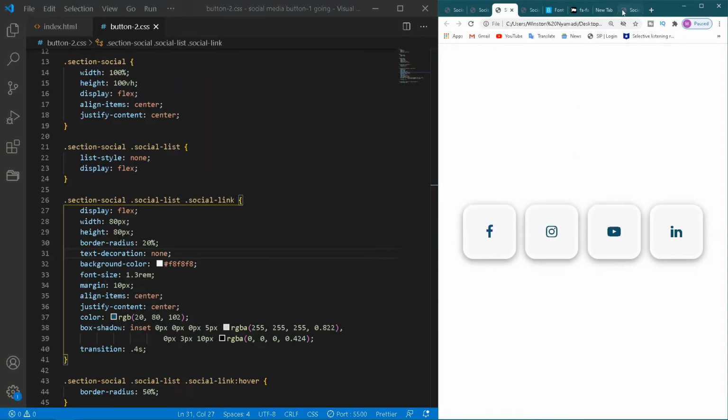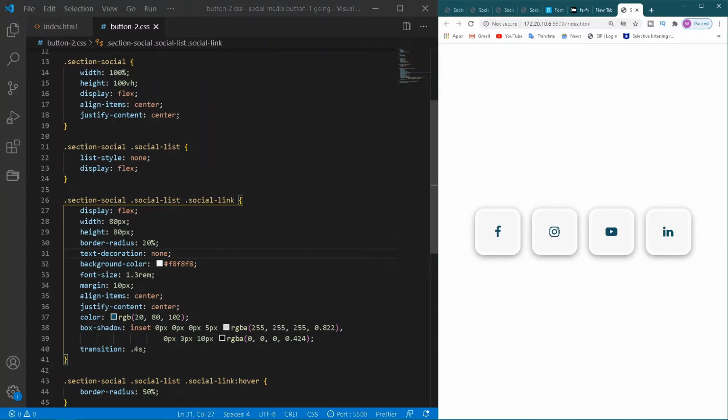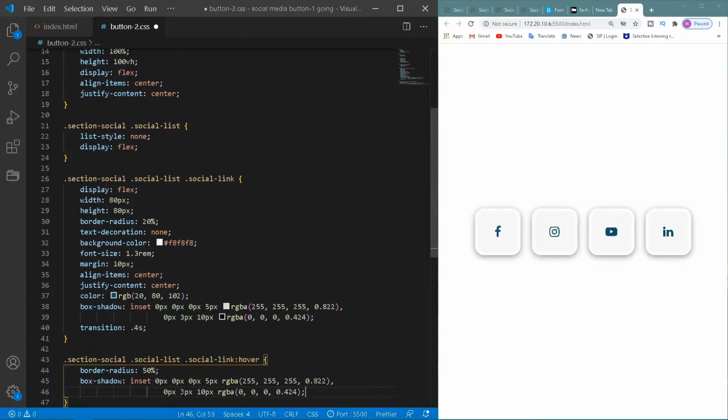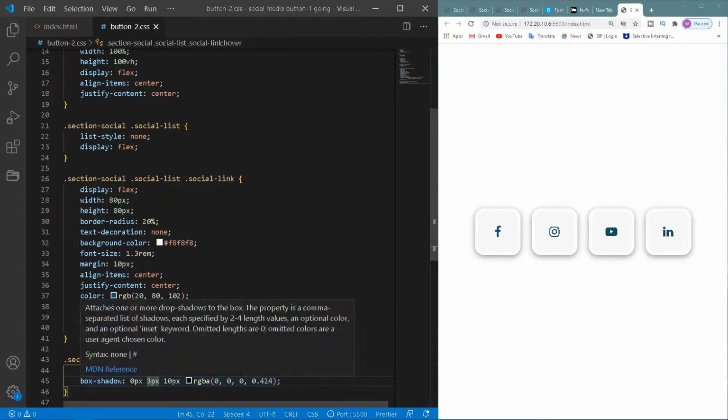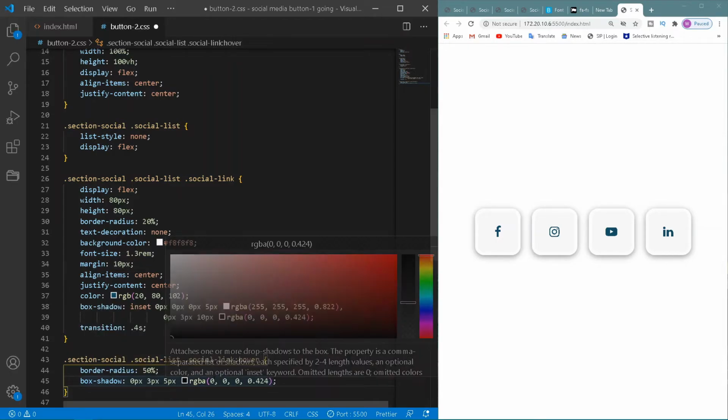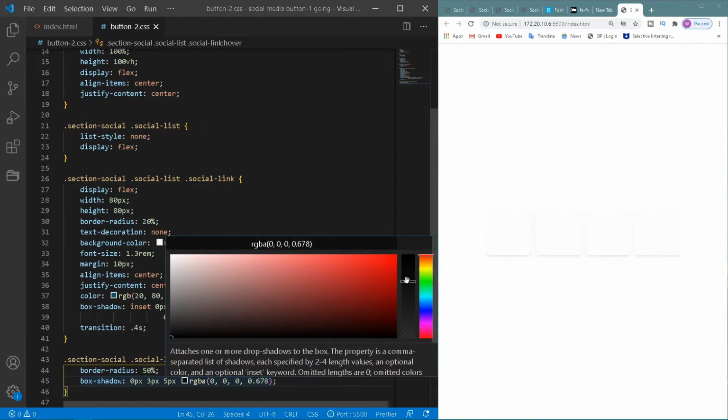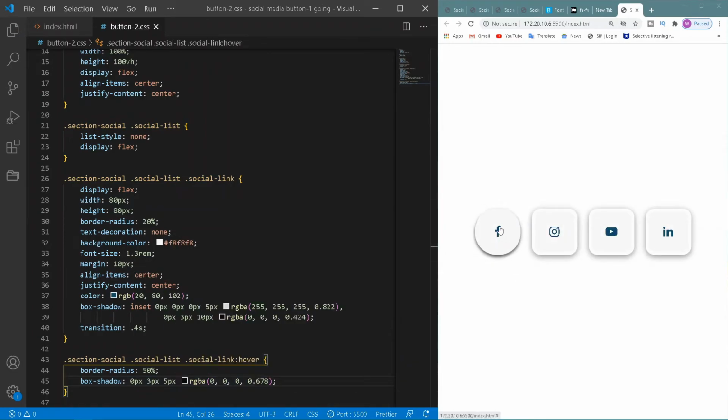So let's work on that one. I'll copy the box shadow here. Copy it, Control V. I'm not dealing with insets, so I'll take away all the inset part. Save it. Okay, so this I'm going to do. I want 3 pixels here. I want this one to be 5, and I want the color to be much darker. Save that one, and that's it.